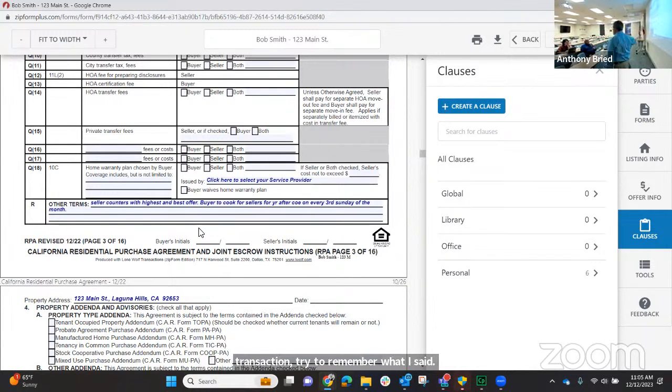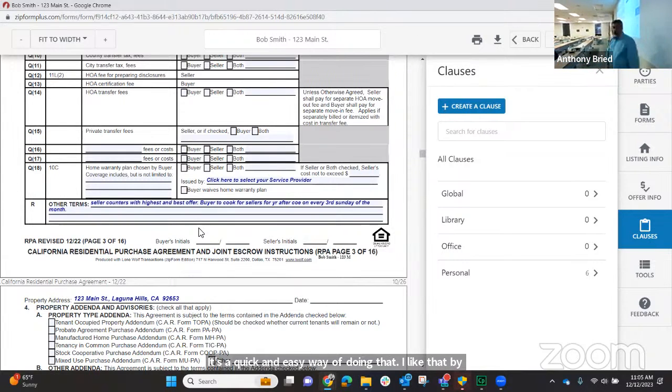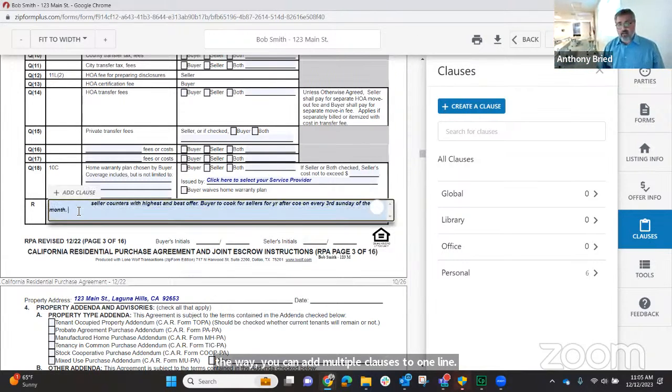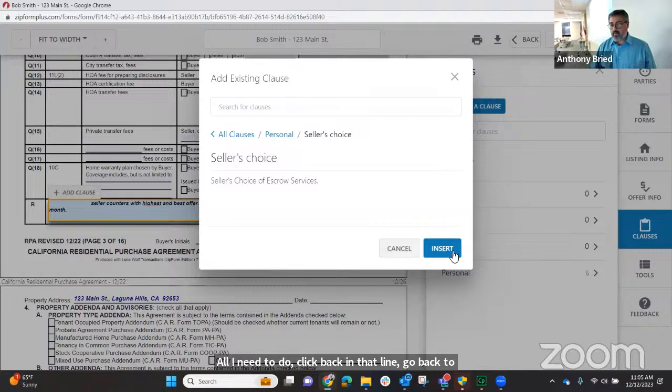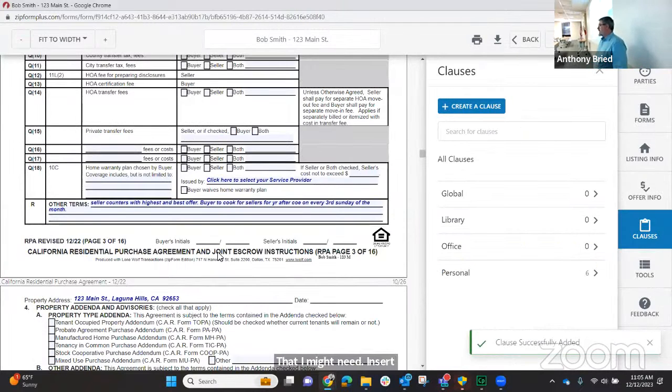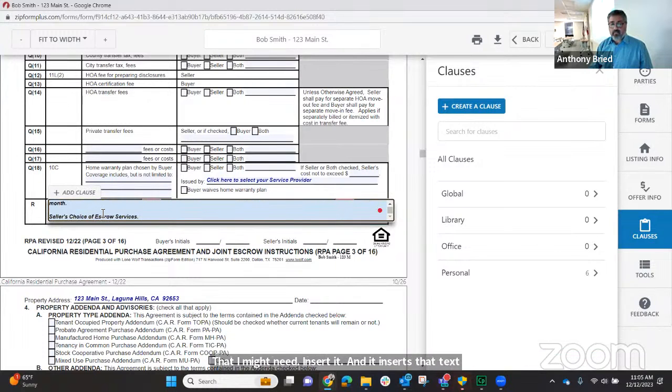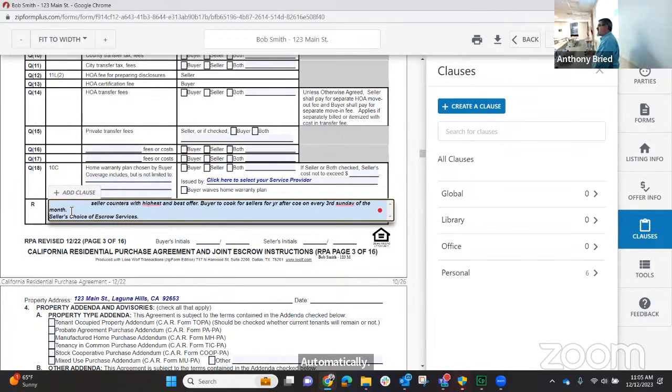Anybody like that? By the way, you can add multiple clauses to one line. All I need to do is click back in that line, go back to add a clause, find another clause that I might need, and insert it. And it inserts that text automatically at that point. So I can add as much verbiage, combine several things together, whatever we need. Anybody like that? Good. I can even go back and edit, and add in anything else to that line of text.